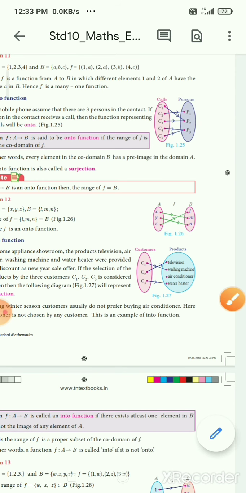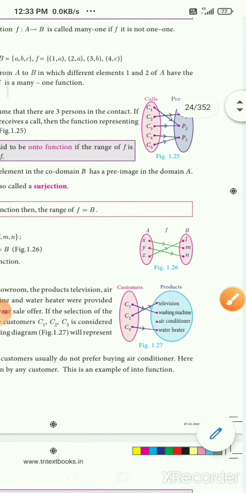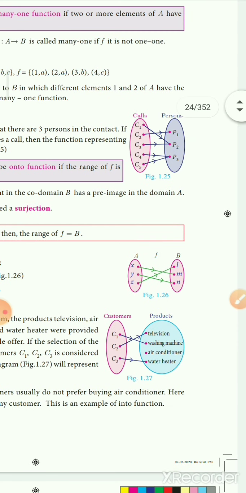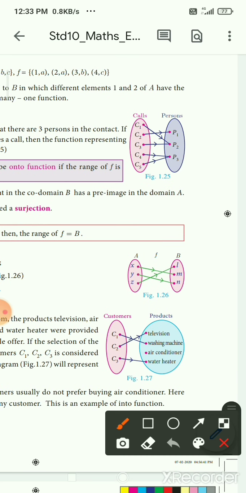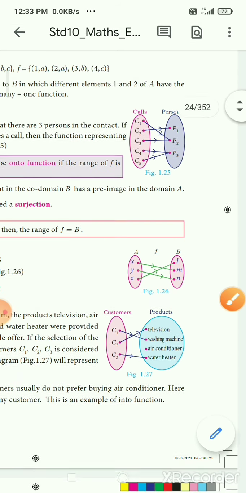See, check whether the elements of the codomain have a pre-image in the domain A. This is the image, and it has a pre-image. So P2 is a person, and this also has two pre-images. P3 also has two pre-images. Therefore, it is an onto function.